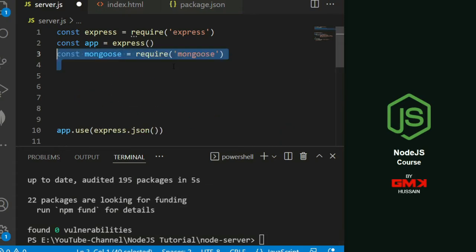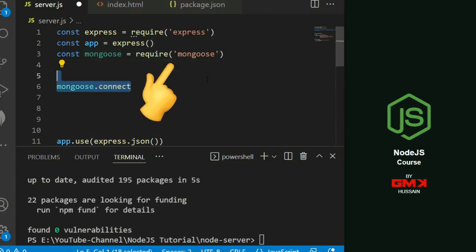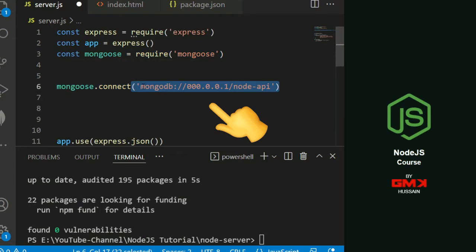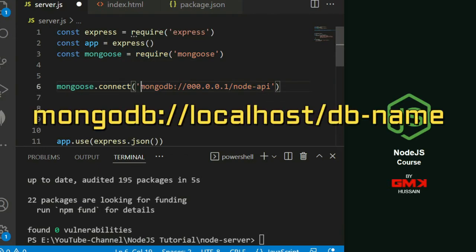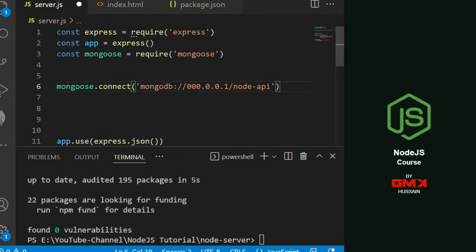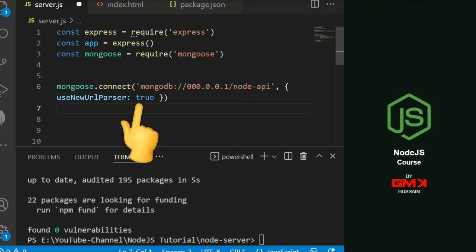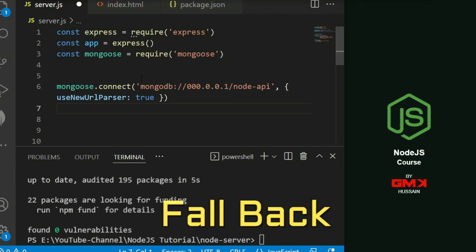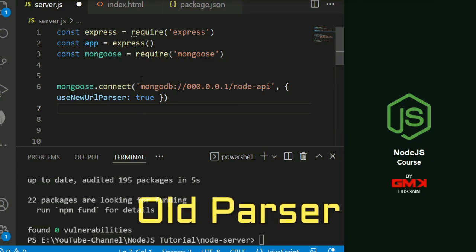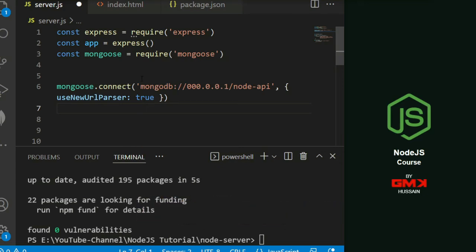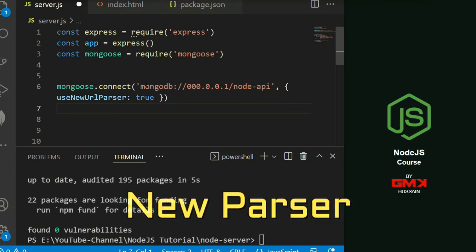Now we import Mongoose, required Mongoose, then mongoose.connection with parameter of our MongoDB database URL, then add parameter useNewUrlParser. It's a flag to allow the user to fall back to the old parser if they find a bug in the new parser.